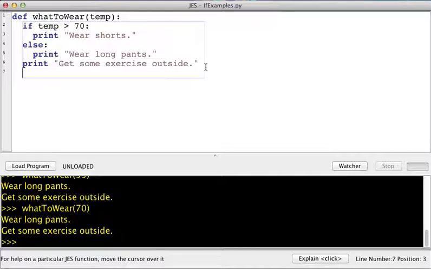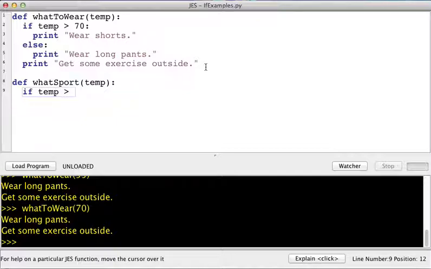So let's do another example. We'll do another one with temperature. In this case, we're going to use a nested else if statement, so we want to check more than one condition. What we'd like to do is determine what sport to play based on the temperature again. And so here I'm going to say if temp is greater than or equal to 85 degrees, then I want to print swim.